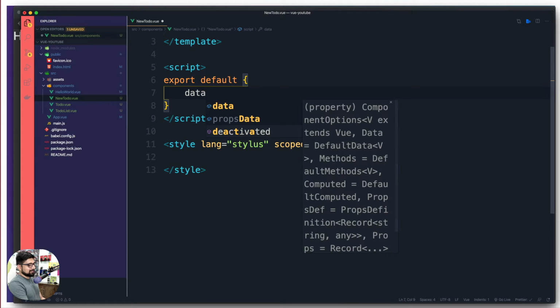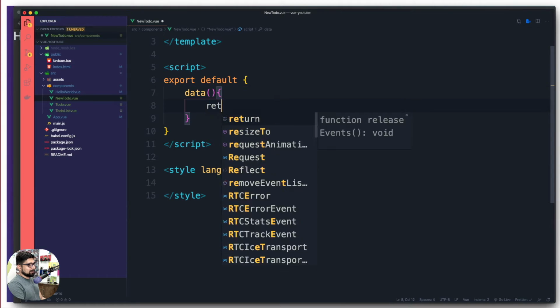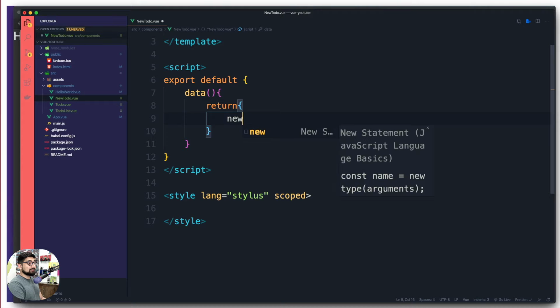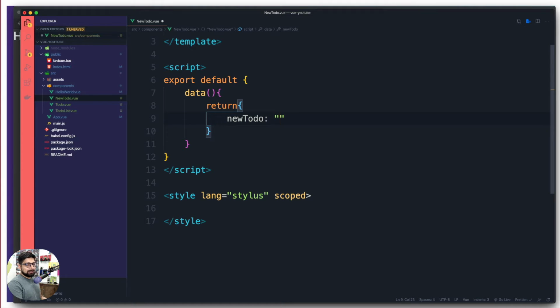First and foremost, we obviously are going to have a data like this. We return, common syntax every time. The only thing that we want here is going to be newToDo. Initially, it's going to be empty. So we're going to model our data with the form, be aware of this new guy. And we're going to pass that as an event, not emit, as an event there completely. So it should be fairly simple.